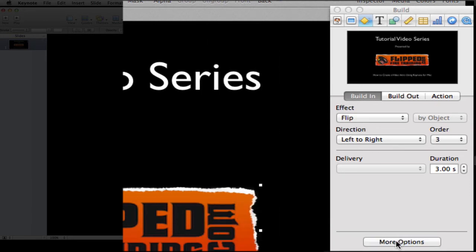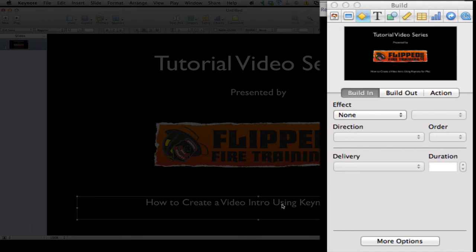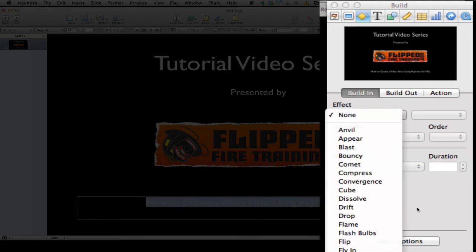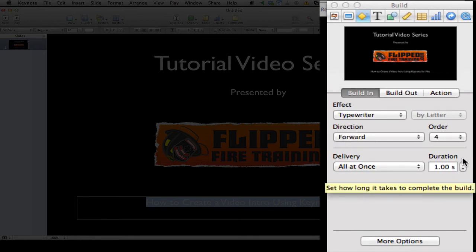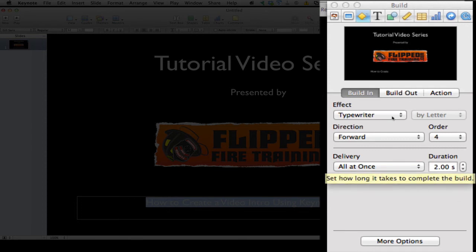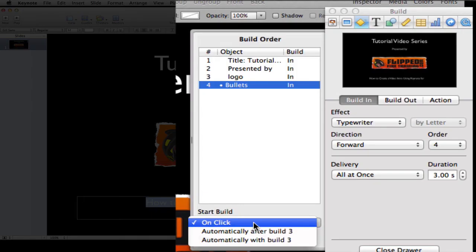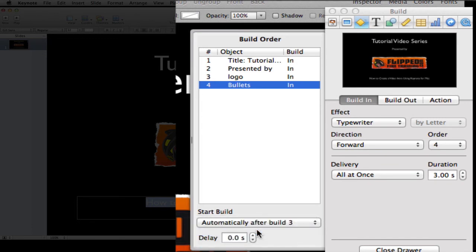And the next thing I'm going to do is come down to my bottom row of text, and I'll go ahead and highlight it. And for this build, I'm going to do typewriter. And you can see it'll actually type all the way across the screen. And I'm going to make that a little bit longer duration so that it types a little bit slower. Okay. And I'll open my drawer, and again, automatically after build 3. Now I have kind of a preview of what I'm going to get for my whole presentation.